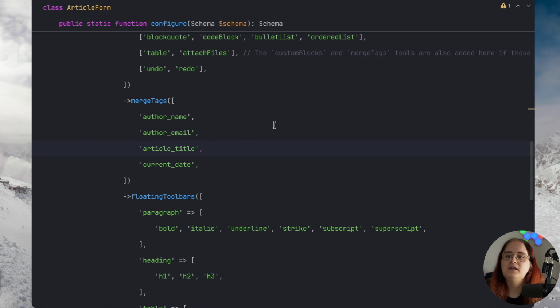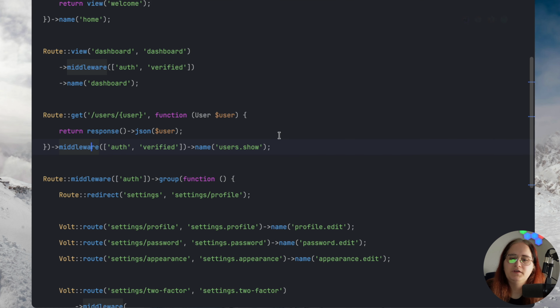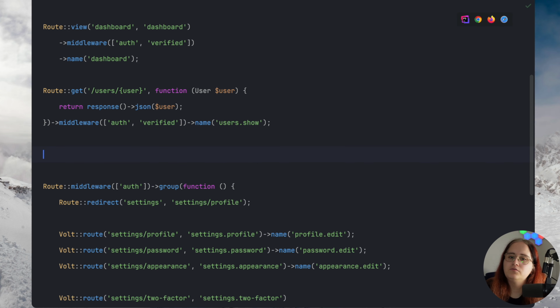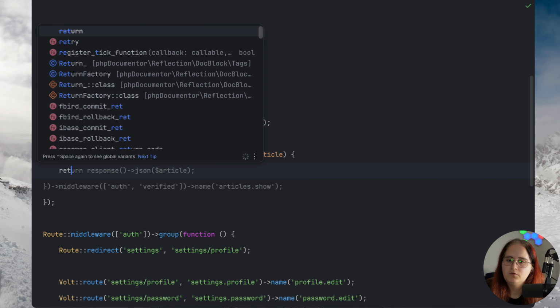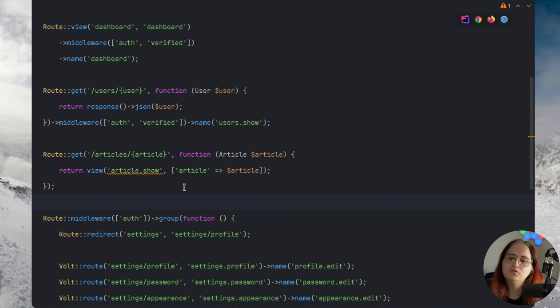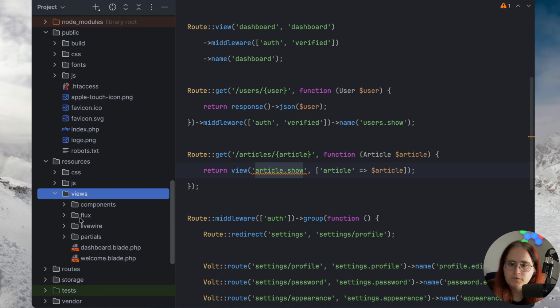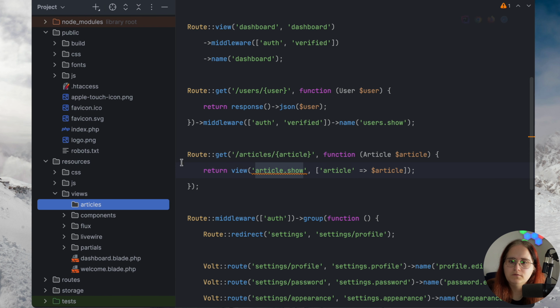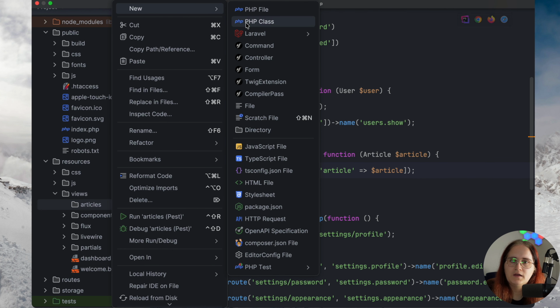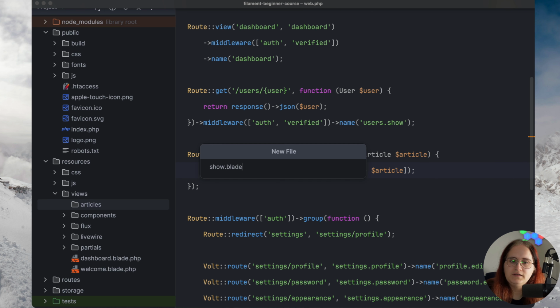So if we maybe head into our web.php file, let's create a route, get articles article. Don't need a controller for now, we just have this up here. View article to show. So if we go into resources, views, we're going to have an articles folder, and we're going to have a show.blade.php file.